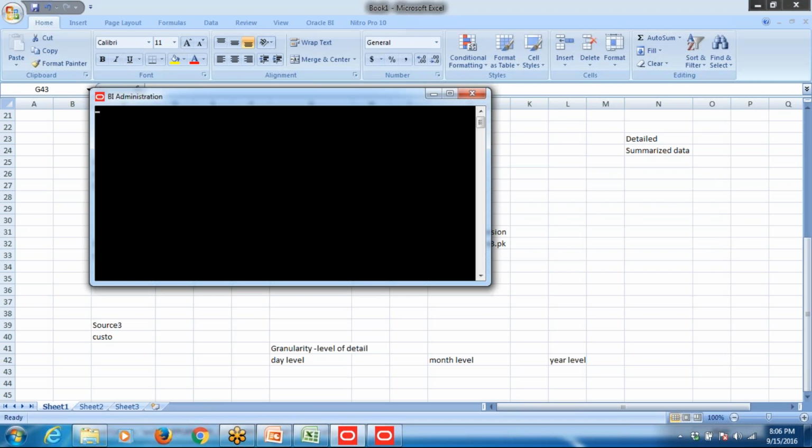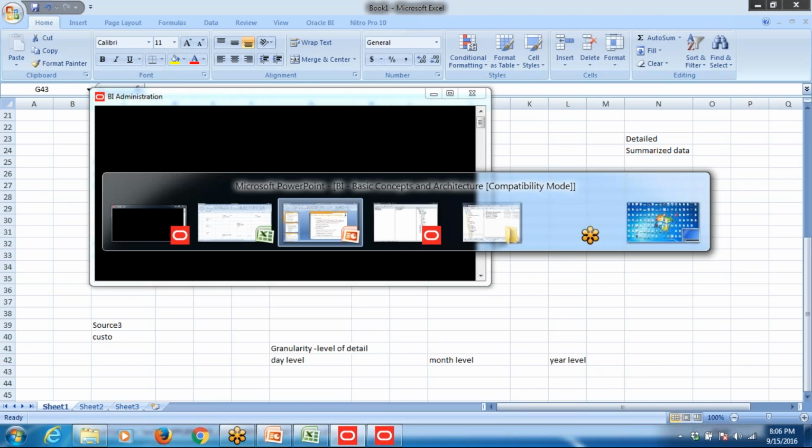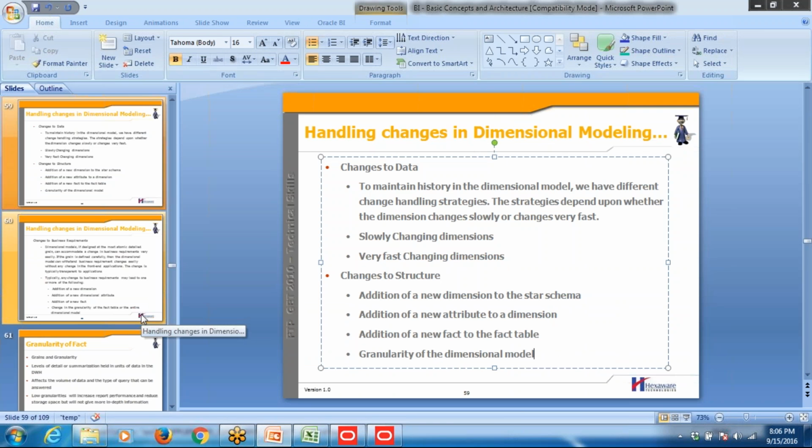Any queries? Rajesh, granularity means only regarding the time, right, of the data?